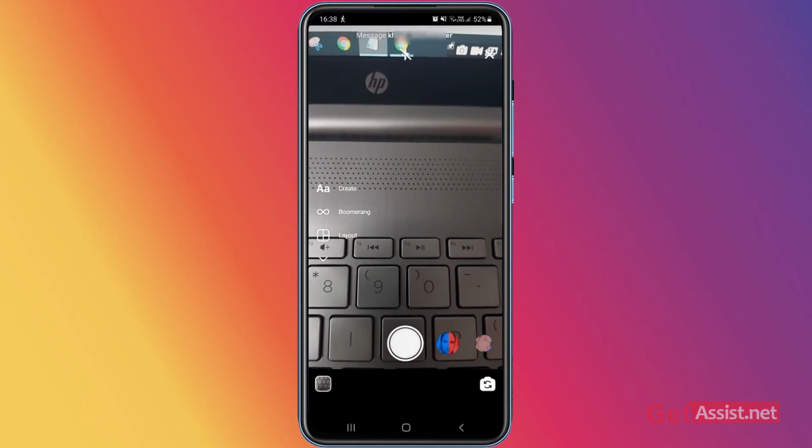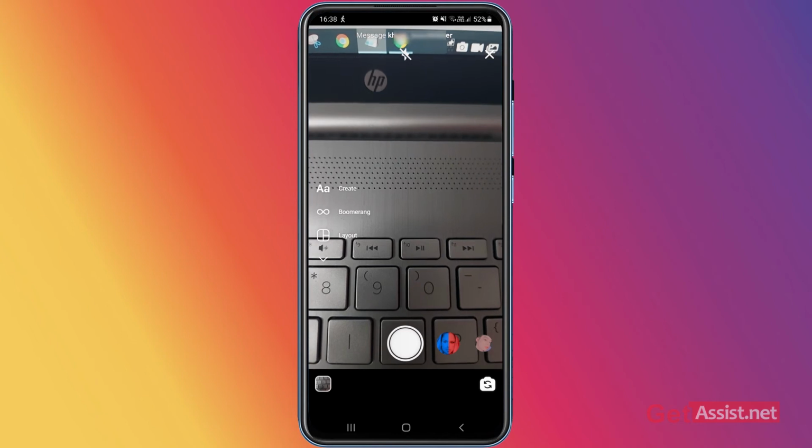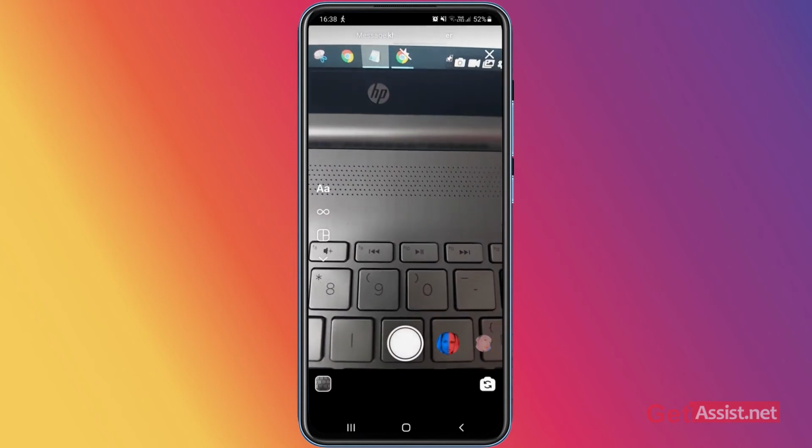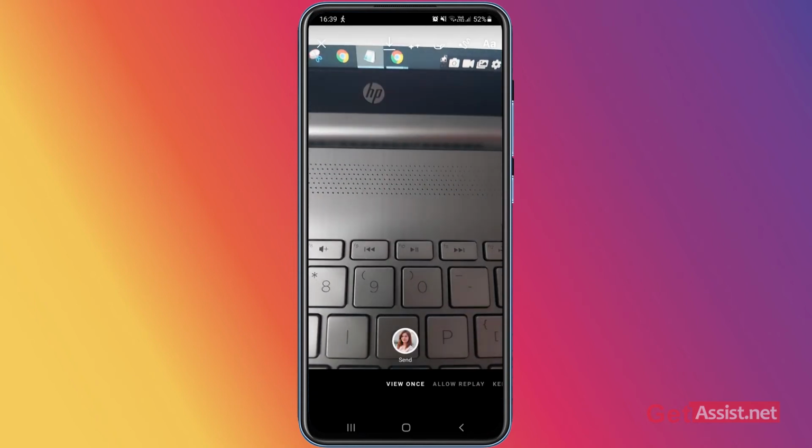From there you can snap a new photo or video using the shutter button at the bottom, or swipe up to select one from your device camera roll. You can edit the photo if you want.